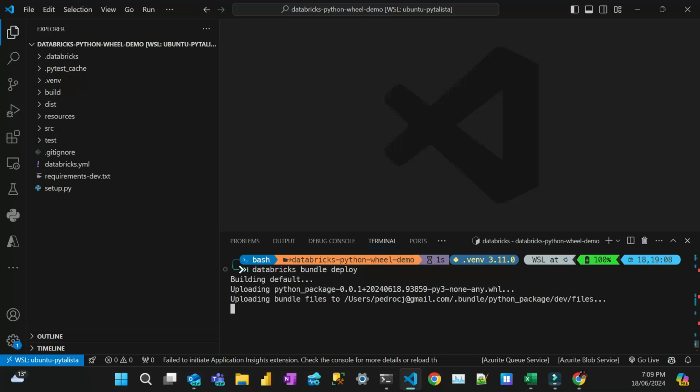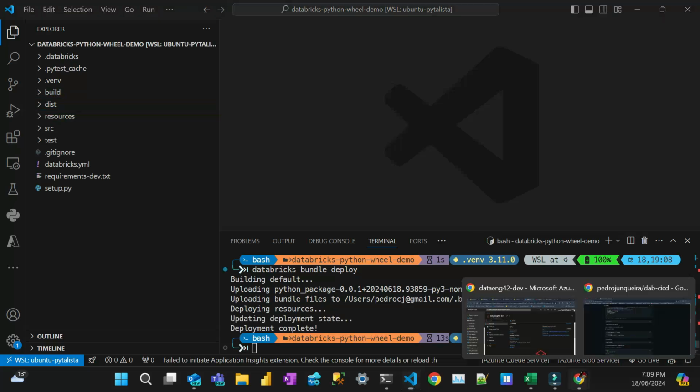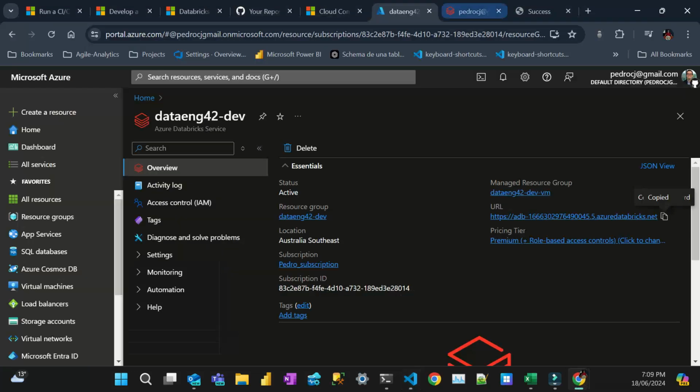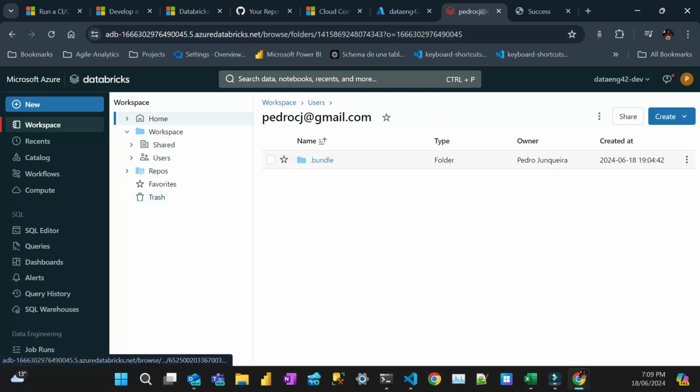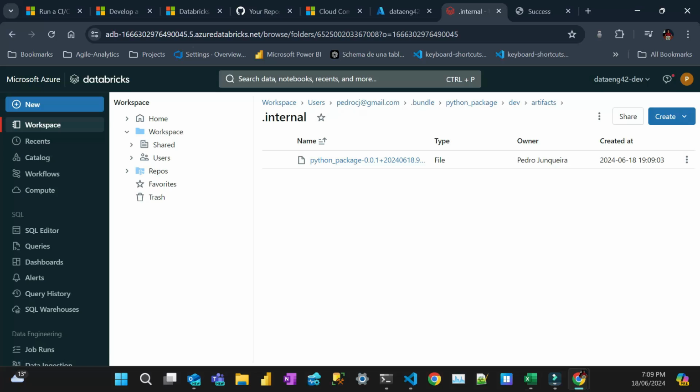Now it's building the package. Can you see it's building the wheel? A new folder called build and dist with a wheel was created here. Now it's pushing to my workspace. Deployment complete. So if I go to my workspace, I see my bundle here and Python package. To see if the wheel is there, click dev, artifacts, and then internal should have a wheel file here. So let's test if that job will run.